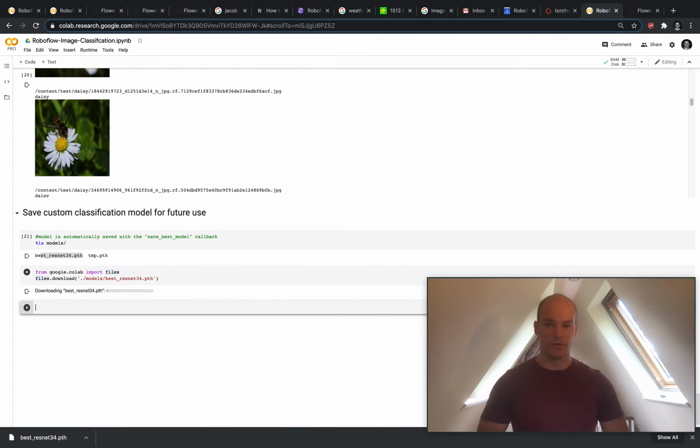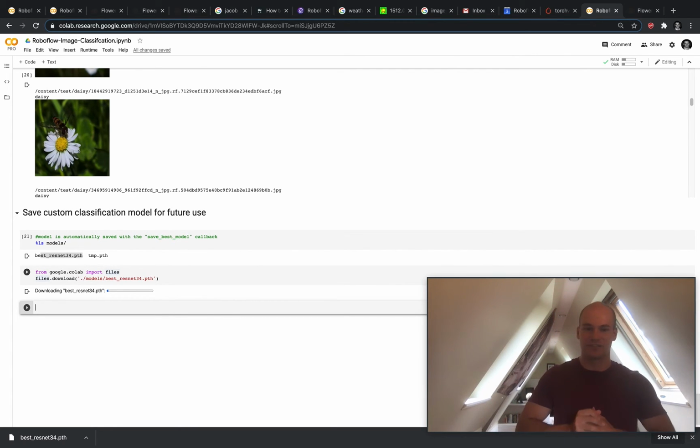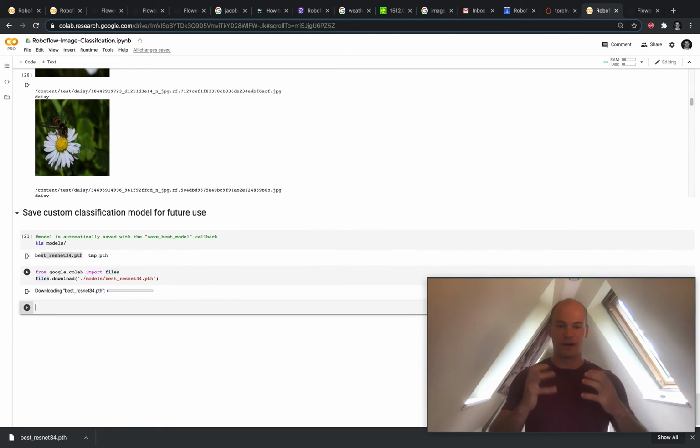But I hope you learned a lot here in our tutorial on how to train a custom image classification model with Resnet34. And you can take this model wherever you like and make classifications with it wherever you like.